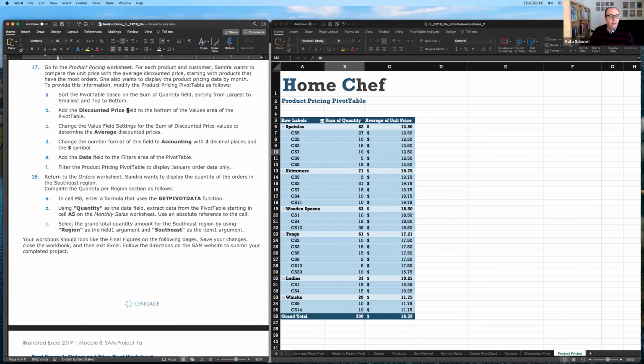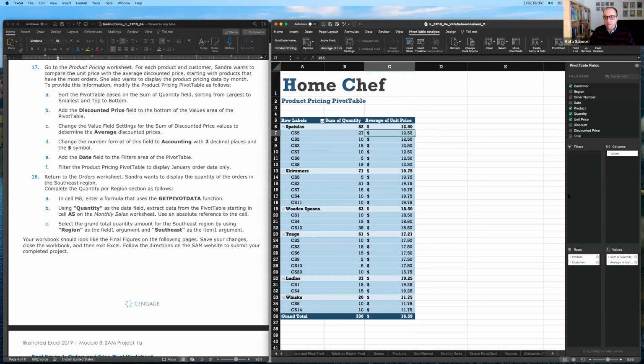Then add the discounted price field to the bottom of the values area of the pivot table. So let's click on PivotTable Analyze and show the field list. What we need to add is the discounted price to the bottom of the values. So we need to add another value here. Take the discounted price, drag it and drop it here under the values.